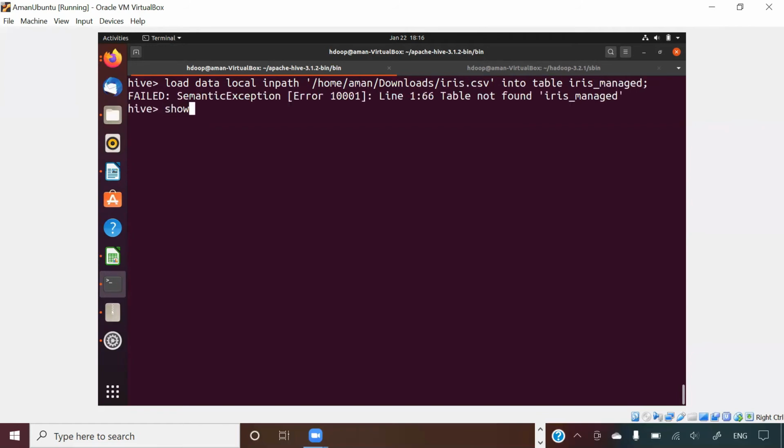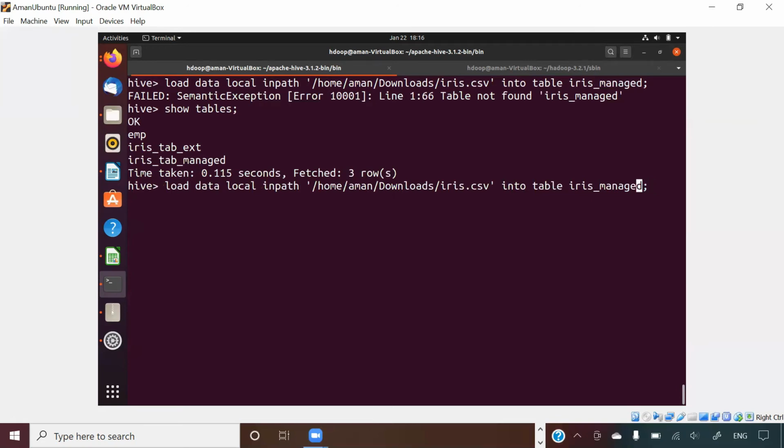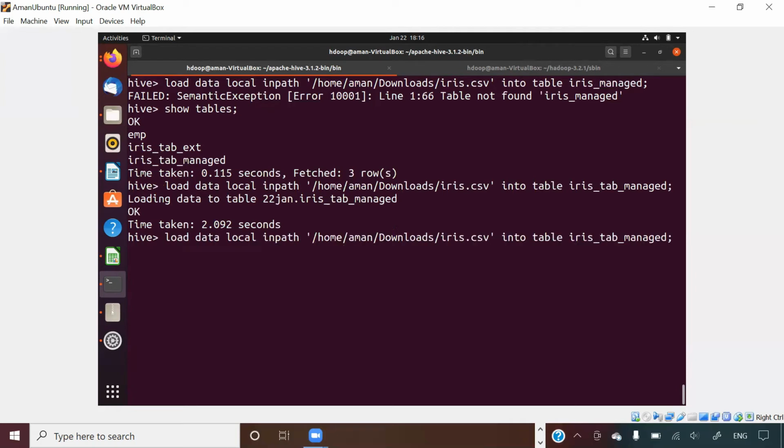Failed. I think the table name is wrong. What is the table name? Iris underscore tab underscore managed. Okay, iris underscore tab underscore managed. Now the data is getting loaded, guys. Data is loaded. Okay, the same data I will load in the external table as well. Iris underscore tab underscore ext.